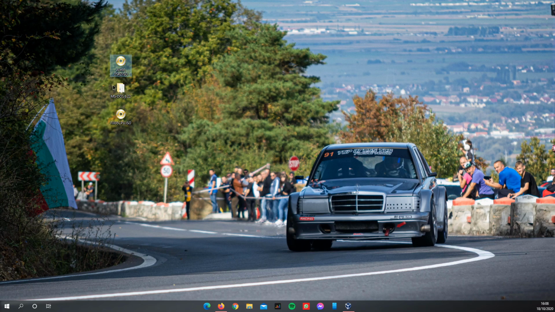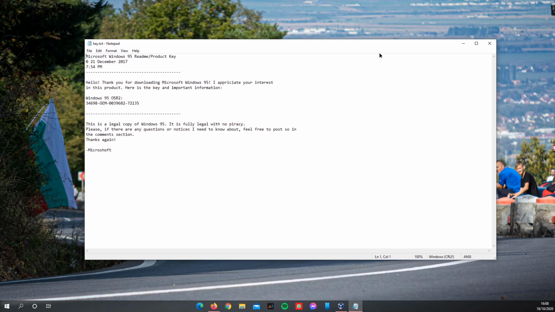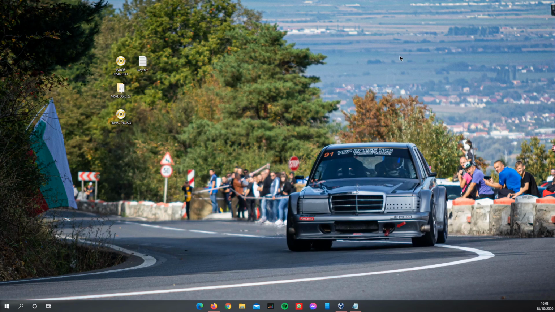We'll also need the ISO for Windows 95, and inside that archive there'll also be a text file, a Notepad file, that will contain our license key, and this is from winworldpc.com, as I said.